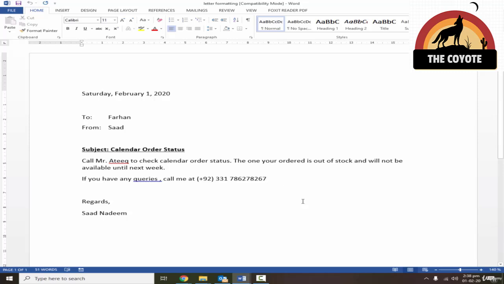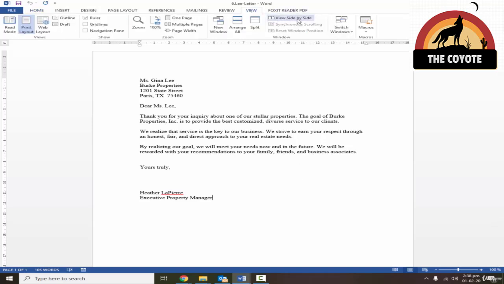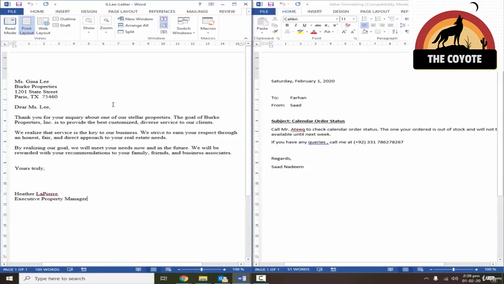Normally you have to switch windows by pressing Alt Tab to go to the second document. But if you want to see both of these on the same screen, then firstly make sure both documents are open. Then go to View and click Side by Side. Now remember, only if both of these documents are open can you see this option, otherwise it will be disabled like this one. So just click on View Side by Side and immediately you will see that the two Word documents are separated and you can see both of them on the same screen.